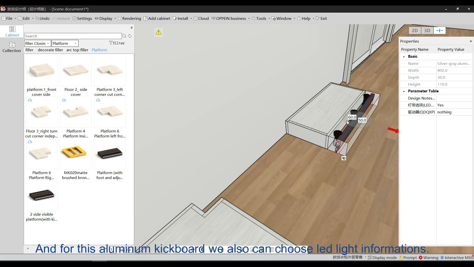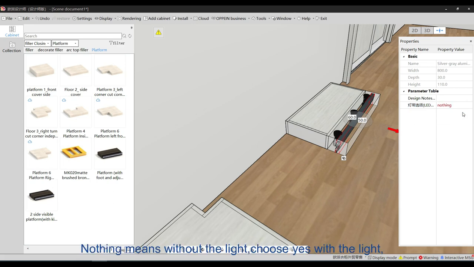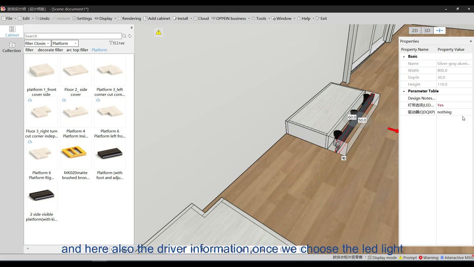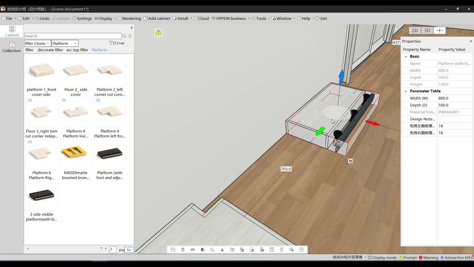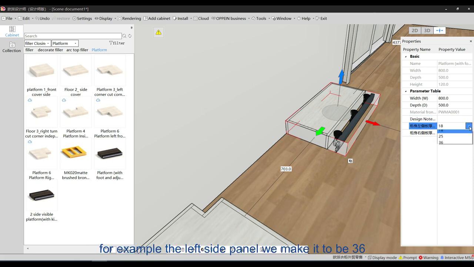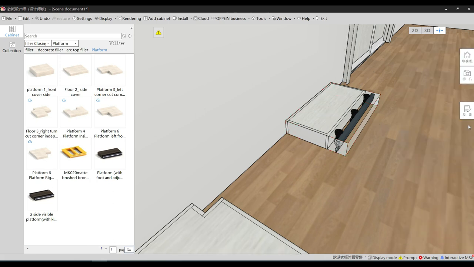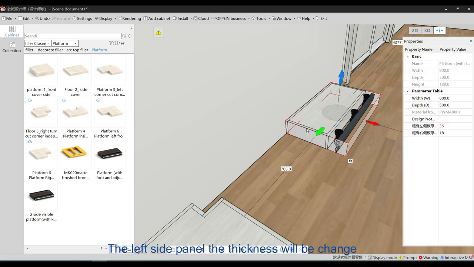And for this aluminum kickboard, we also can choose the LED light information. Yes means with the light, and nothing means without the light. Choose yes for the light, and here is also the driver information. Once we choose the LED light, this option comes out, reminding us to choose the driver. And from here, this is the total size, and this one is the thickness of the left side panel and the right side panel. For example, we make the left side panel 36. Now we can see the thickness of this left side panel has changed.